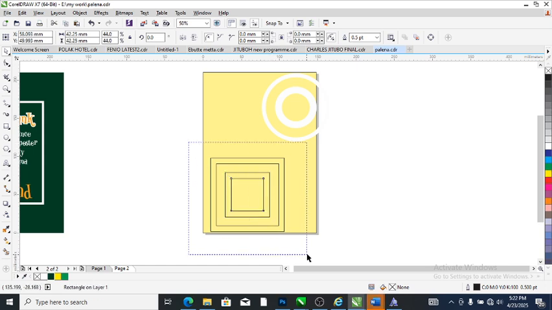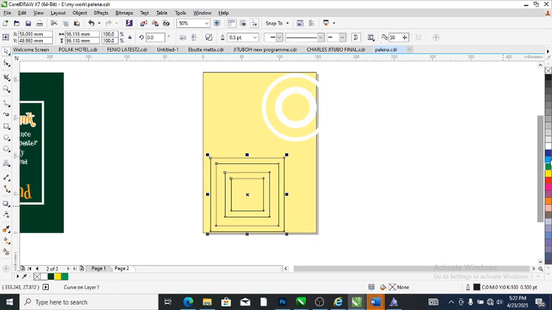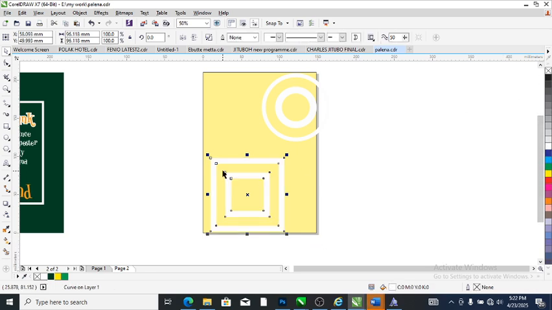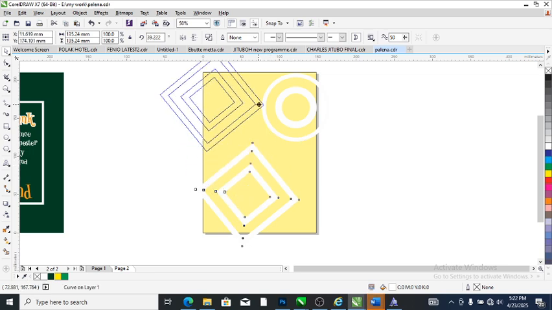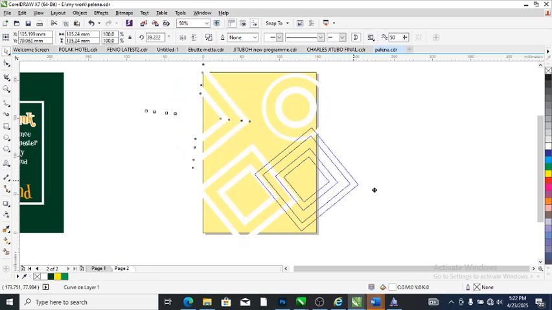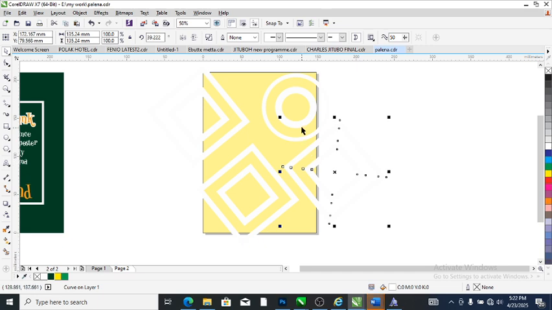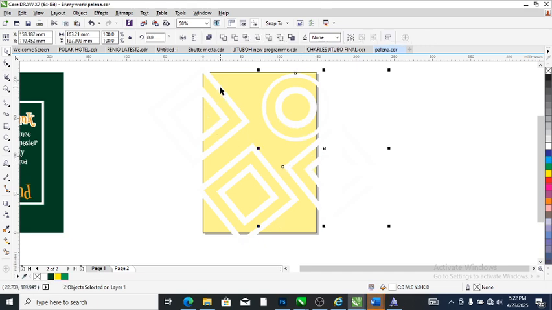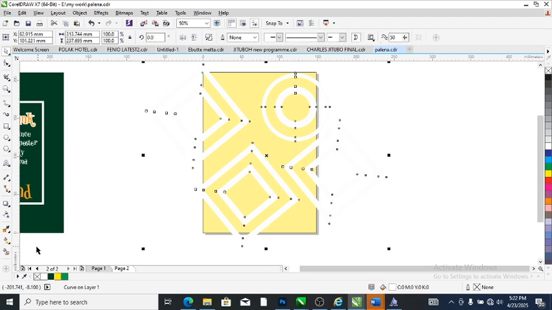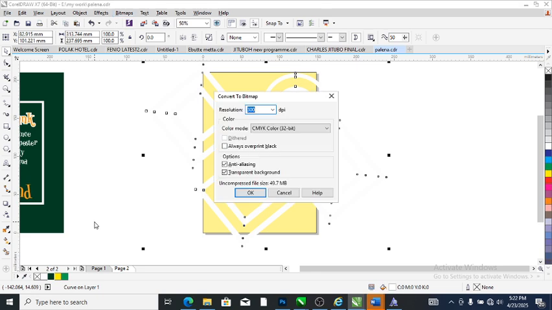Then let's go ahead and combine, Ctrl A, then make it white, set outline to white. Then let's go ahead and make duplication. So let's duplicate this. Good, nice one. So let's combine everything together. Combine, then let's convert to bitmap.